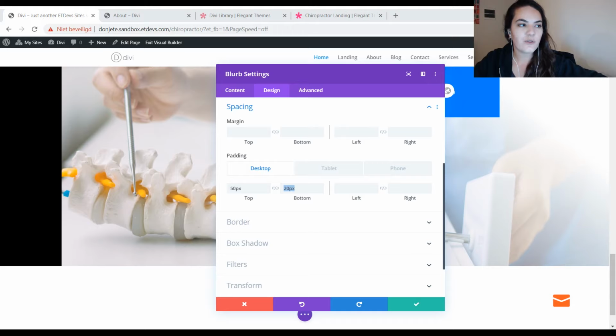And then we'll use 35 pixels for the top on tablet, and then for the bottom on tablet, and 25 pixels for the top on phone, and 0 pixels for the bottom on phone as well.